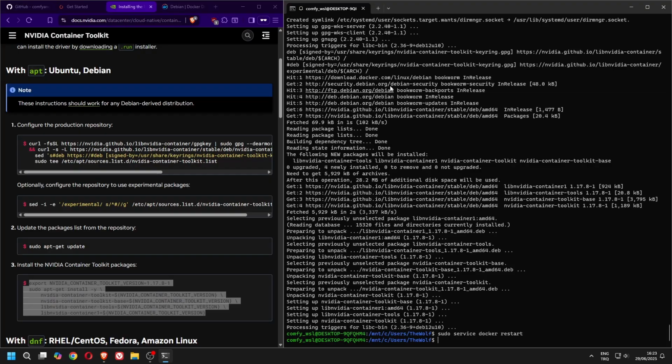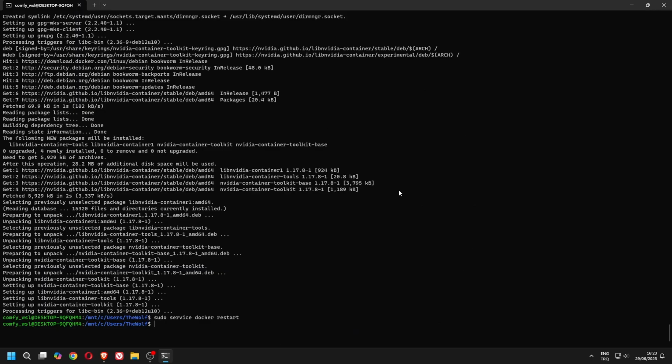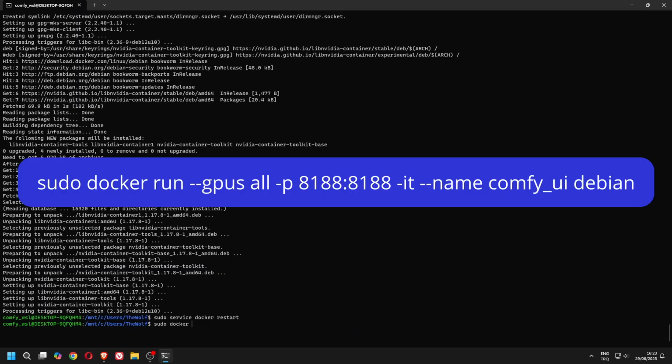Now let's create a Docker container where we will install ComfyUI. We'll use the run command with additional arguments for GPU access and port mapping. We need to map a port so we can access ComfyUI from the Windows side. Without port mapping, even if you install and run ComfyUI, you won't be able to use it. Use the command you see on the screen.